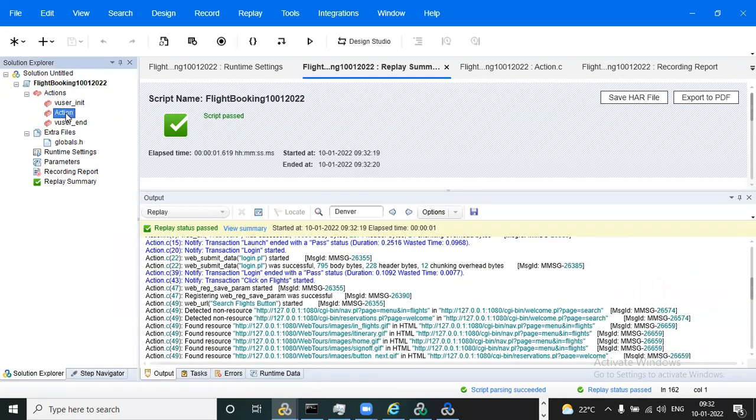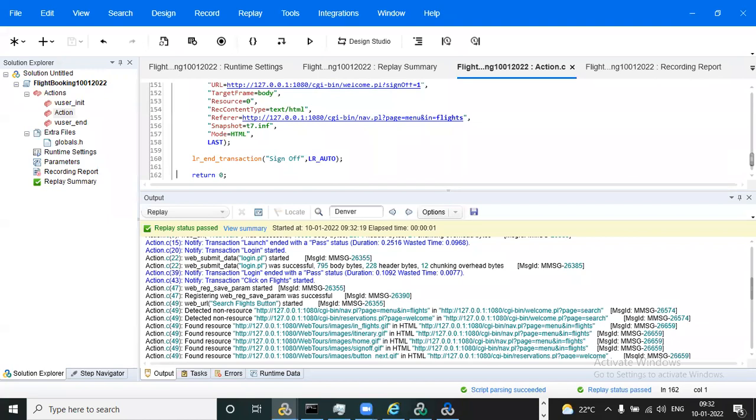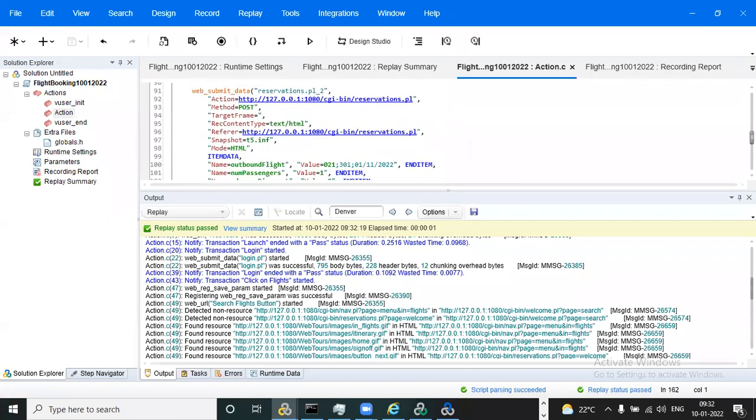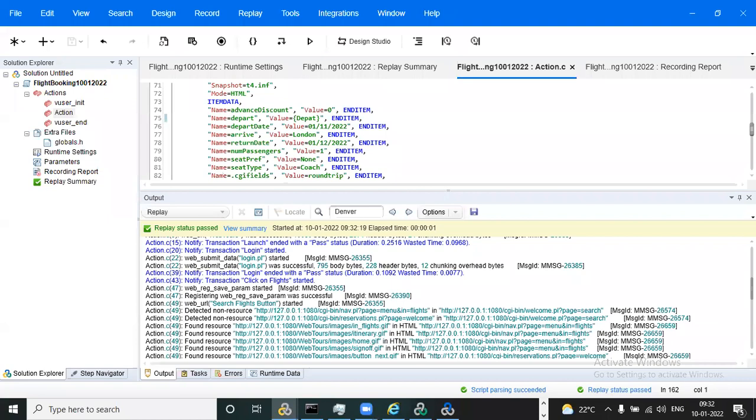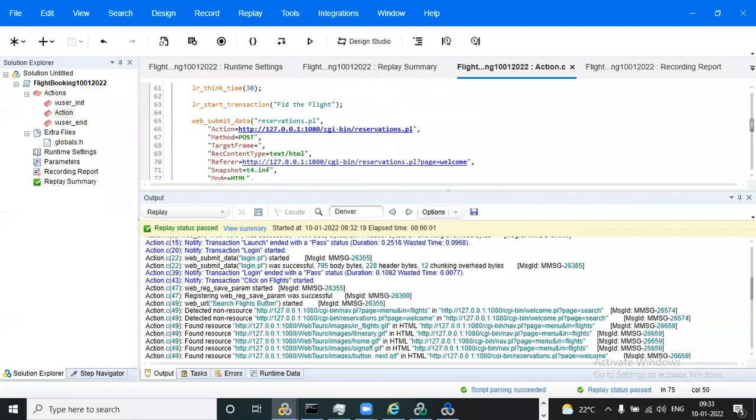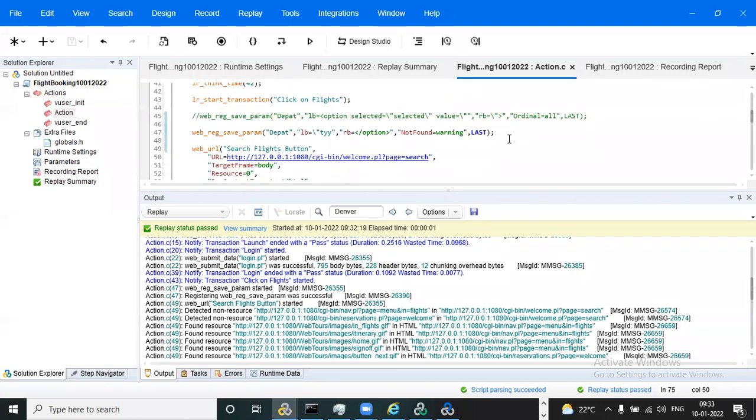No problem. After that we can do our correlation of dynamic values. For example, after departure there is Denver, and I will do London. Denver done, London means I can do it, no problem. Because if it throws an error, the script will stop there only. But when we use not found warning, the script will continue. So at that time we can use not found equal to warning. If you do not give not found, by default it is error.